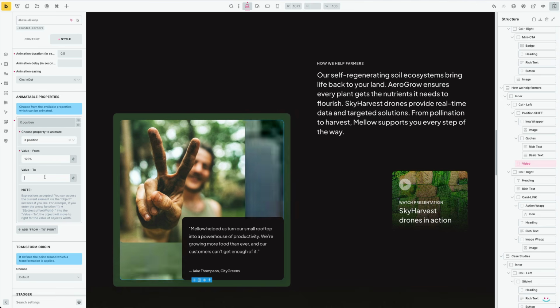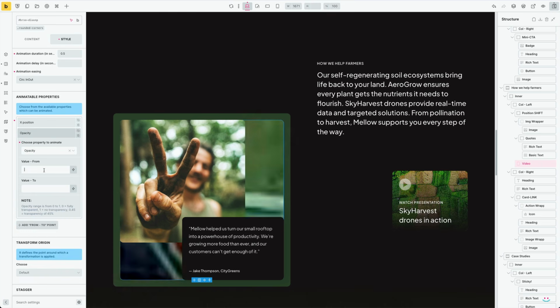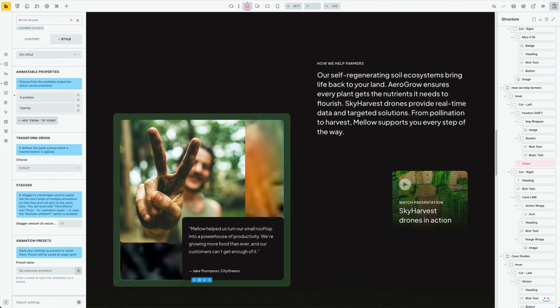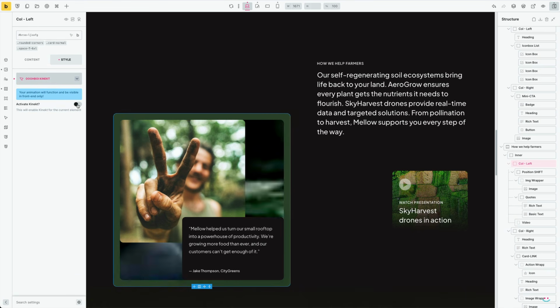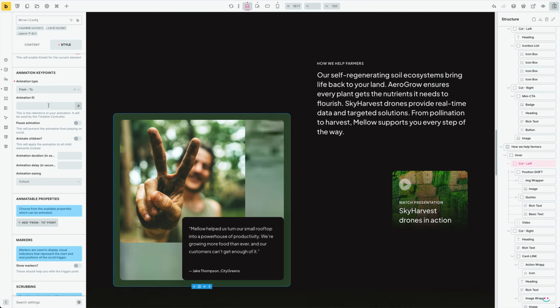And because the video should be off the visible area initially, its starting X position is now positive 100 or 120%. I also animate the opacity from 0 to 1. And now I just need to animate the background color of my wrapping element. Select the element and enable Kinekt. Animation type will be from to. Animation ID will be wrapper BG color. And this animation will be paused as well.